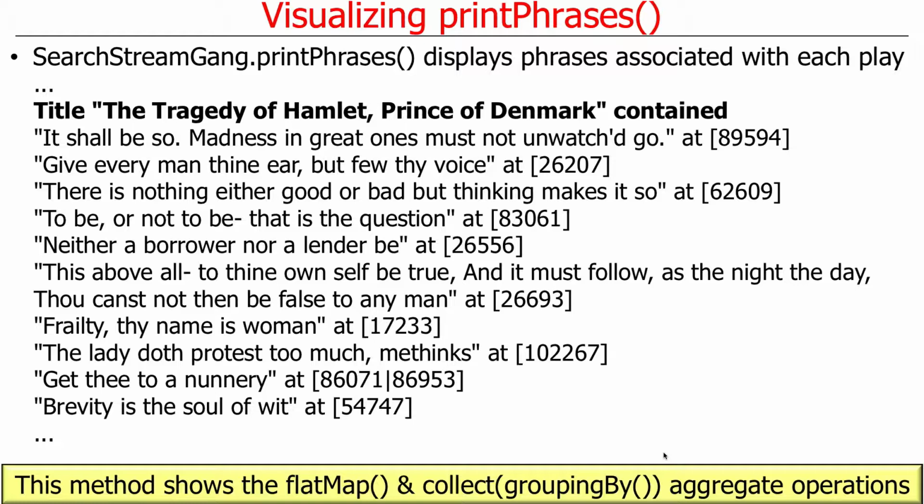Right? So classic quotes, to be or not to be, it's a classic Shakespeare quote. Here's brevity is the soul of wit. Neither a borrower nor a lender be, which certainly wouldn't do very well for the banking industry, but it's a good thing to remember. Just keep yourself out of debt.